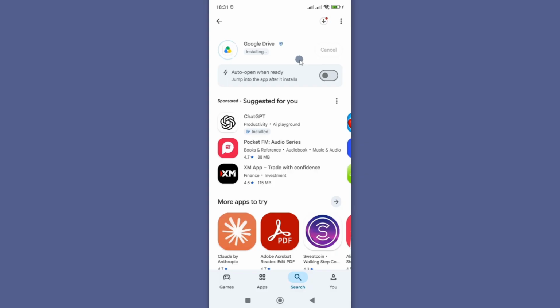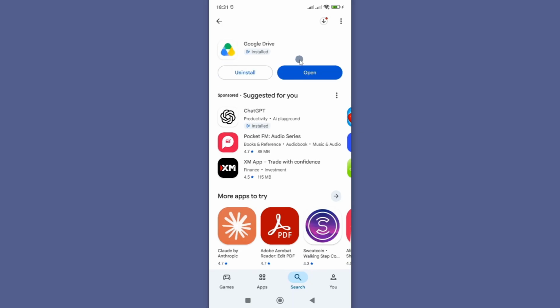However, should you still encounter a challenge, then you want to check and see that you have enough space. If you don't, then clear space by deleting unwanted or unused apps and files on your phone.